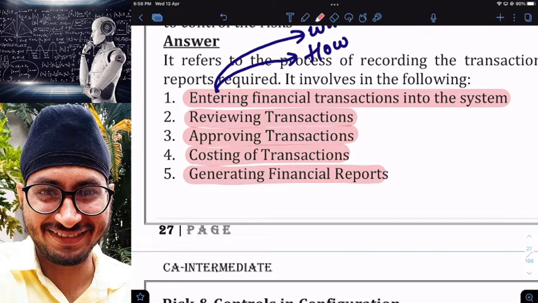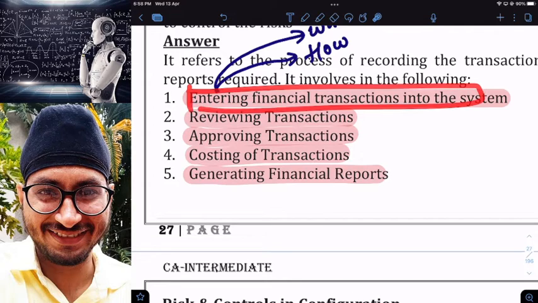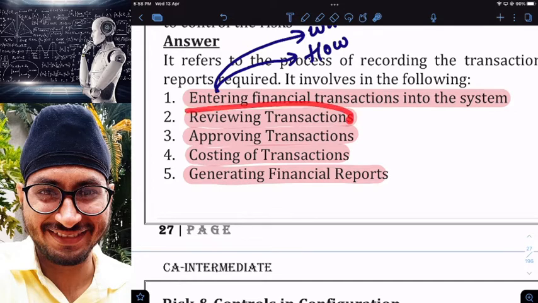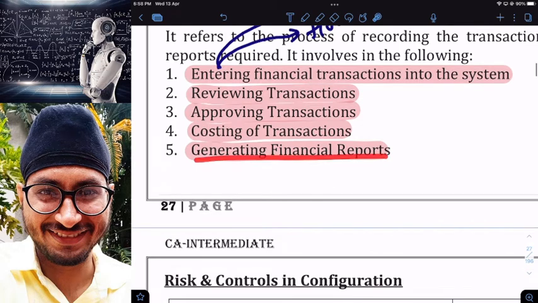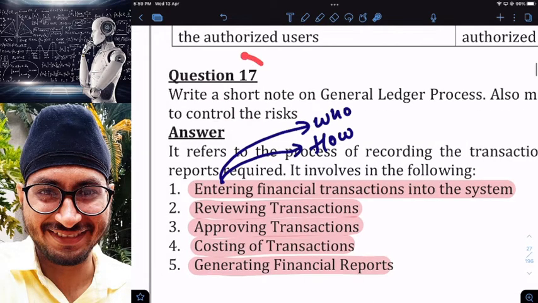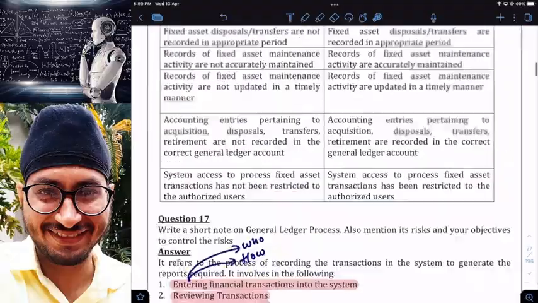So what are the things the auditor has to verify? Remember this, very important for MCQs. Number 1, financial transactions being entered into the system. Who is entering the financial transactions? How are they entering them? What financial transactions are being entered? And who is reviewing the transactions being entered? Who is approving the transactions? And who is verifying whether the amount mentioned, the costing of the transaction, is correctly recorded or not? Plus, who is generating financial reports? This is called which process? The general ledger process, which the auditor has to verify.